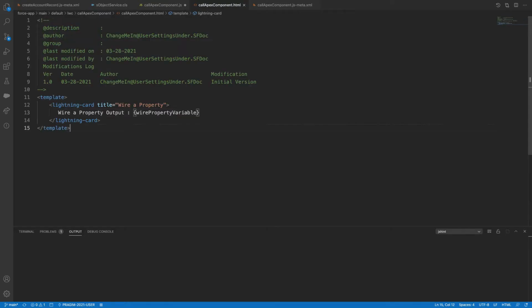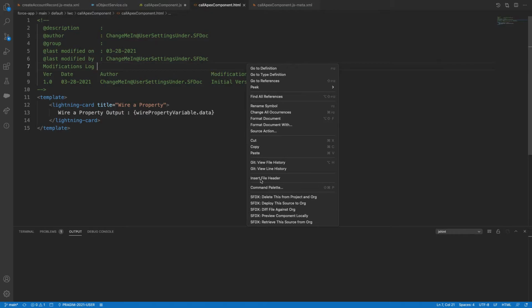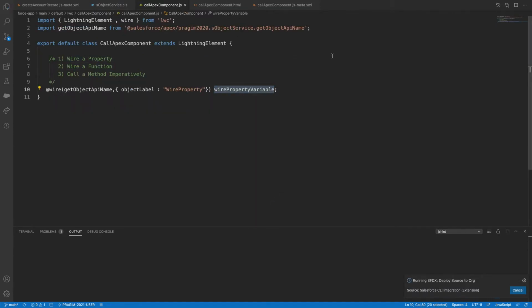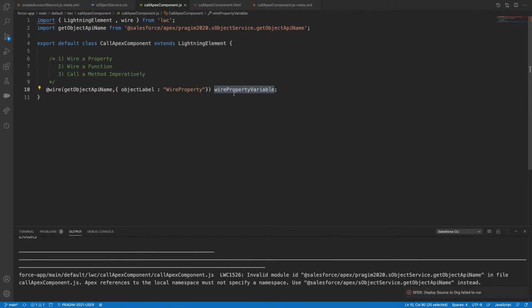Right? But actually this is wrong. There is a notation called data dot. When I say data, then you'll get data. Otherwise you don't get data. This property will have two things, data and error. So now you need to handle data explicitly.